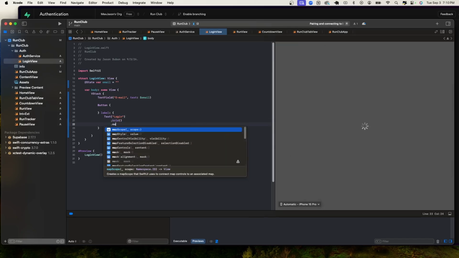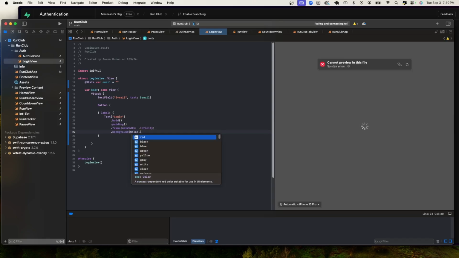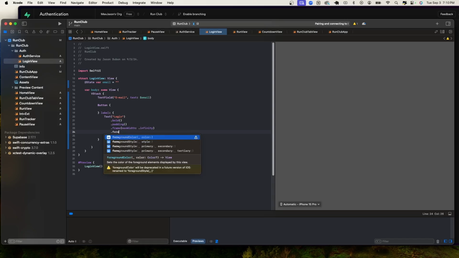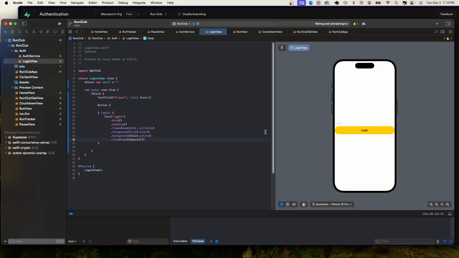I like to always bold the buttons. Buttons always look a lot nicer bold. It's something I started doing recently to every button I work with. And we're going to set a background color to yellow just to match the Nike Run Club look, and a foreground style of black. Clip shape capsule. Okay, this screen definitely needs some more work, but we're not going to worry too much about it. We're just going to set up some basic stuff so we can test our login capabilities.